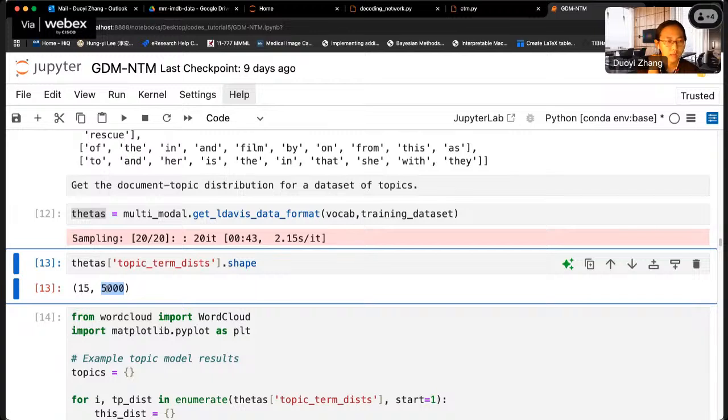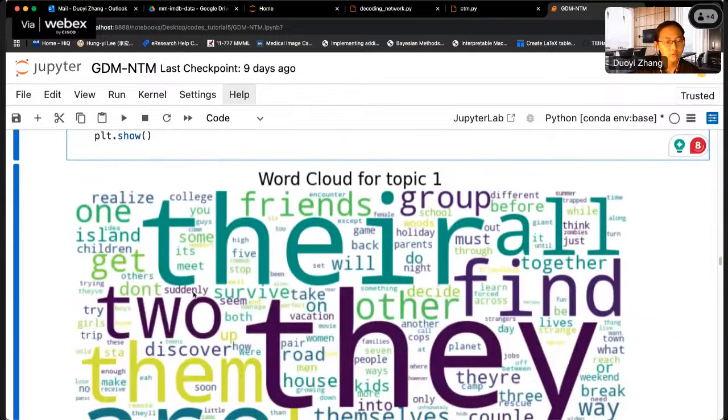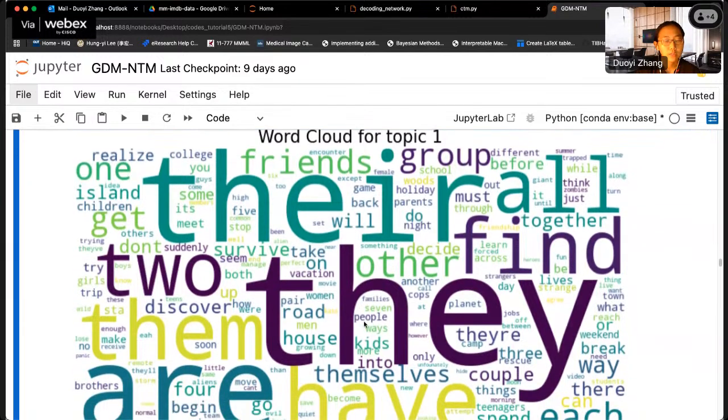So each topic contains all these kind of word distribution. And when we do the evaluation, we only use the top 3 or top 10, like the most frequent ones, to represent each topic. So here is an example of generating the word cloud, which is another way to evaluate the quality of each topic.